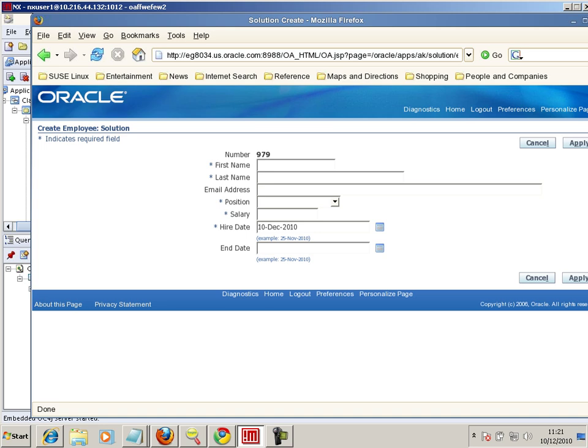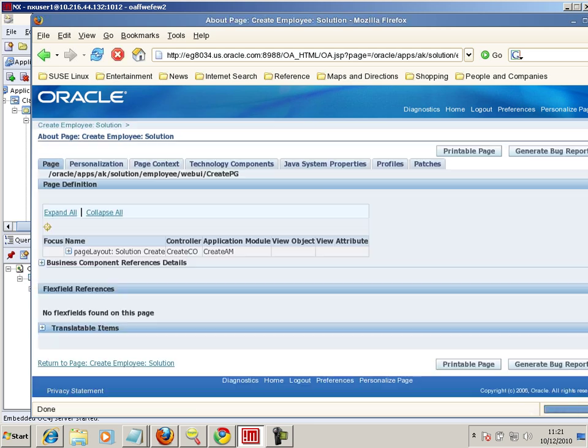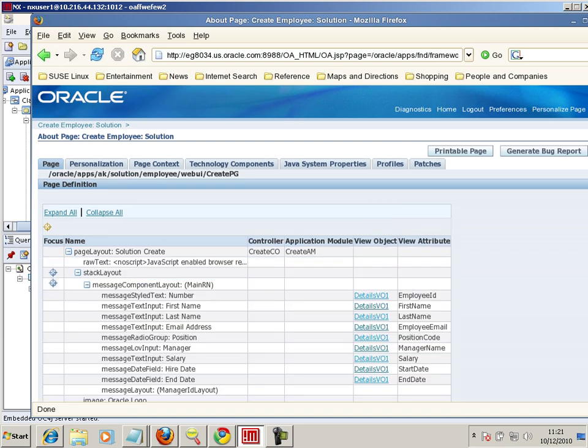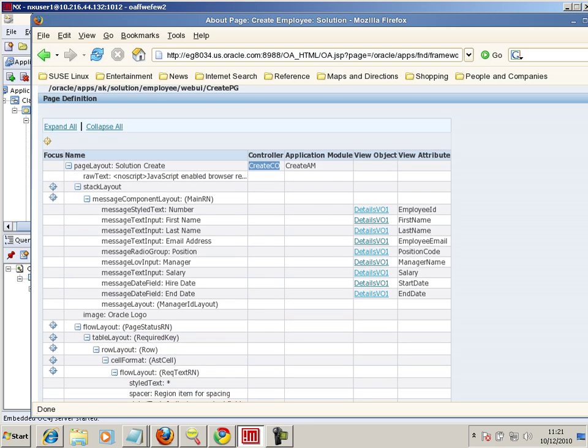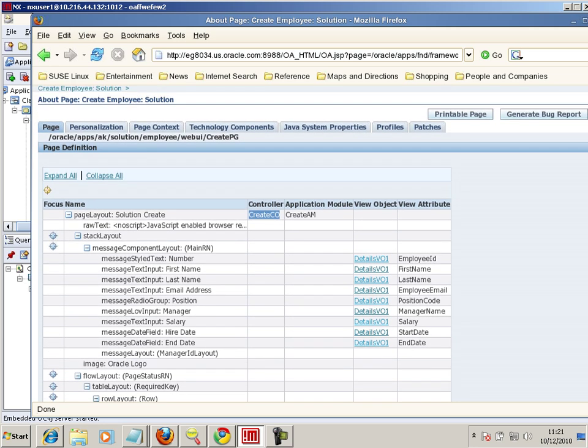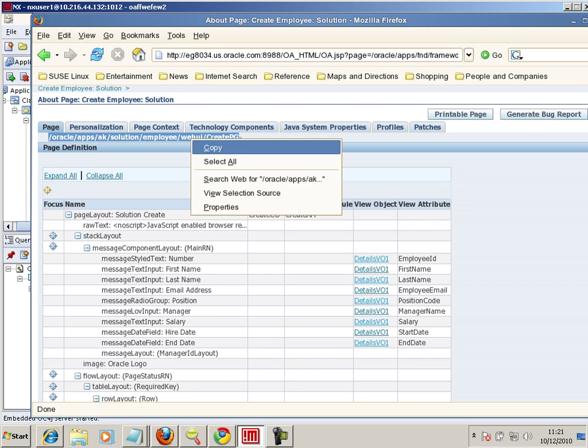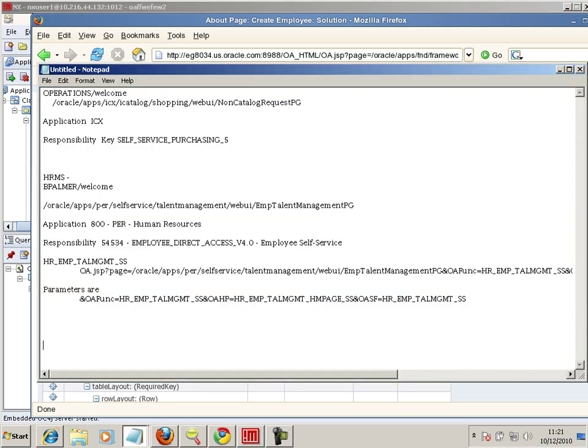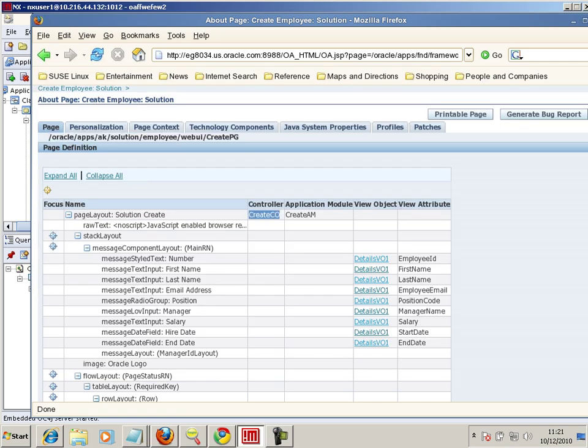Right now, in order to do any extension, the first thing is about this page. I click on About This Page and I find out the page name. I can see that the controller involved here is CreateCO, and there is only one controller. So I need to make a note of these couple of things and make sure I have them with me.